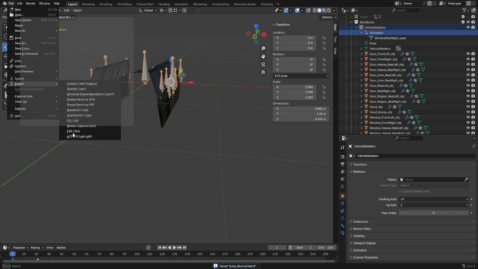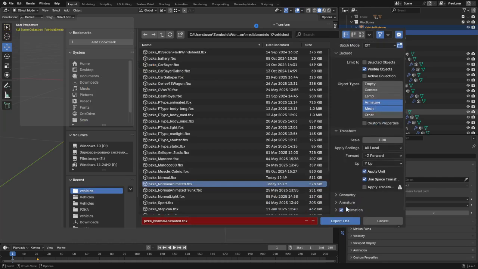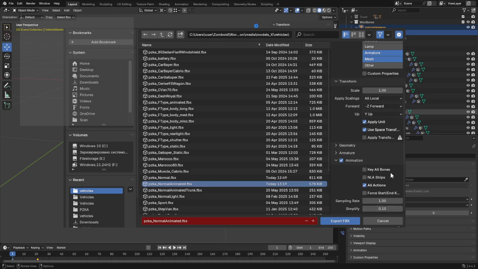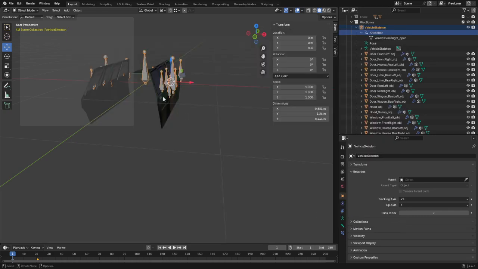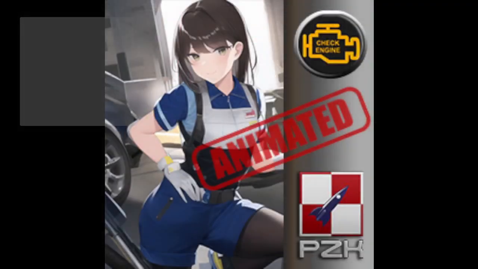Let's try to export it again. FBX, normal animations. Only visible objects, all of that. Animation, all scenes, simplify, armature, no leaf bones. Or is my PC just too tired to work?